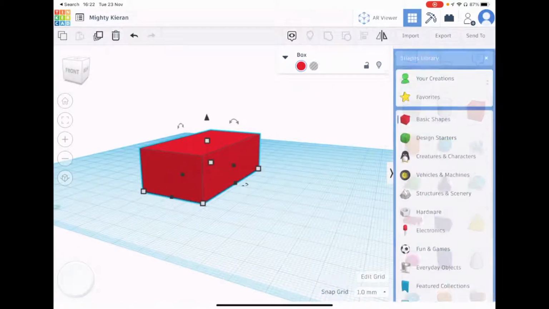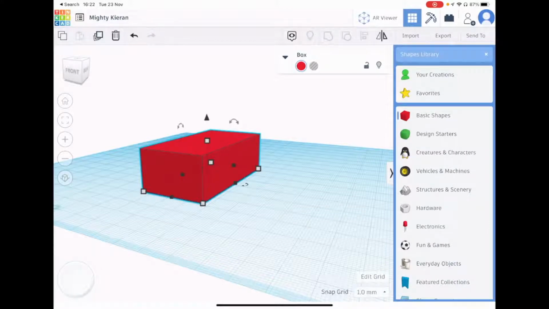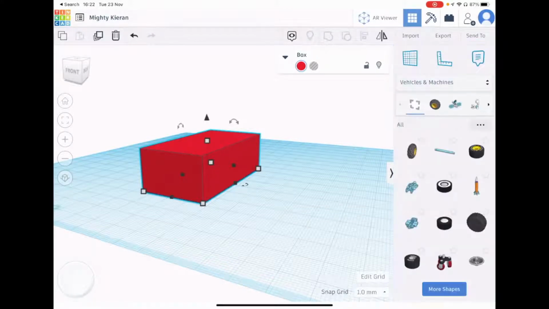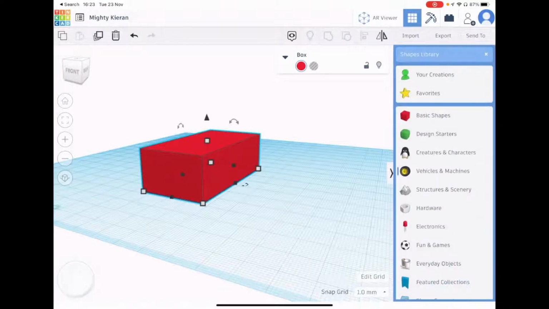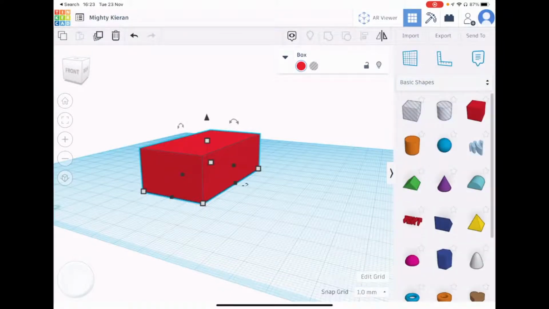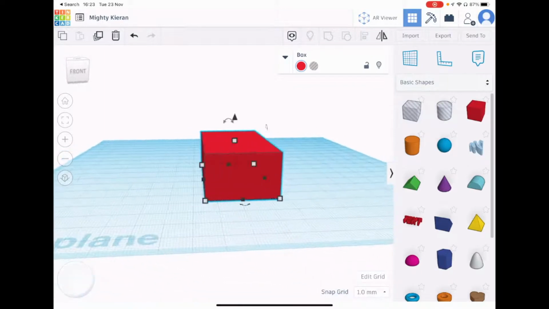If, for instance, we were doing moving vehicles, if I go to vehicles and machinery, you can see we've got some tires and things to add in there. But again, I'm just going to stick with the basic shapes for this. So I've made the first part of my shape.